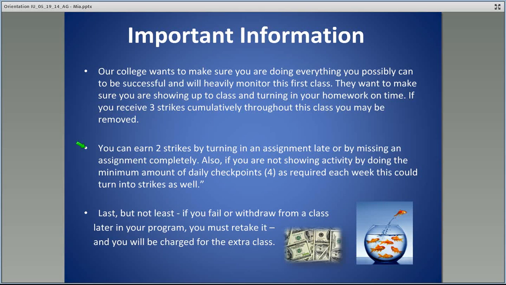Also, if you're not showing activity by doing the minimum amount of daily checkpoints, which is 4, as required each week, this could turn into strikes as well. So just make a quick note that you need to log in at least 4 times every week. And the way we know you've logged in is by completing a little quiz question called the daily checkpoint. This gives you your attendance credit for the day.